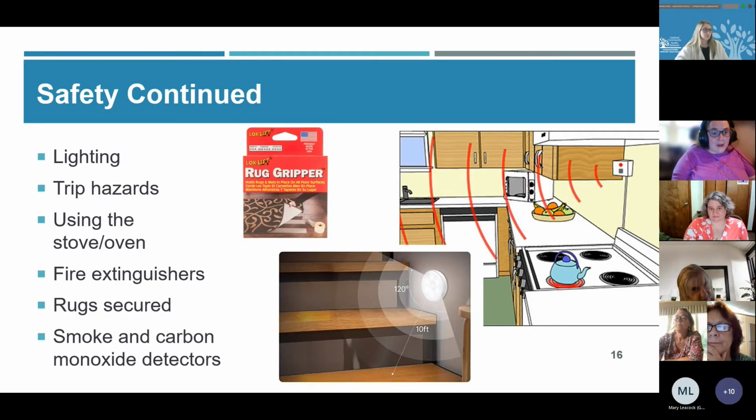Lighting can be another safety issue. We have several devices that help with lighting that you can put in different areas of your home that are maybe motion activated or can come on at a certain time, or maybe the lights turn on when you're not home so that it looks like you're home. So some different issues with safety there.